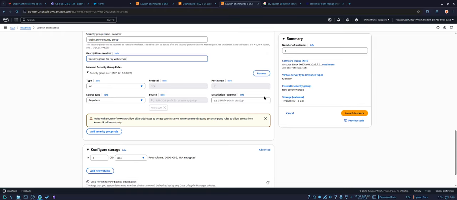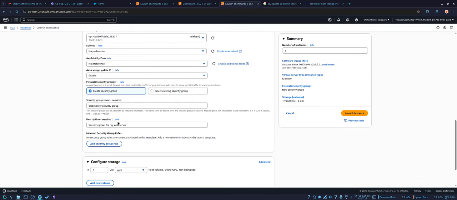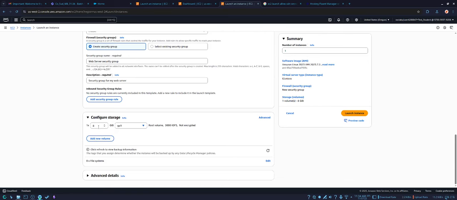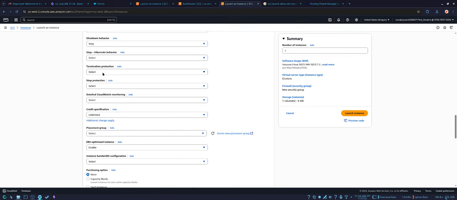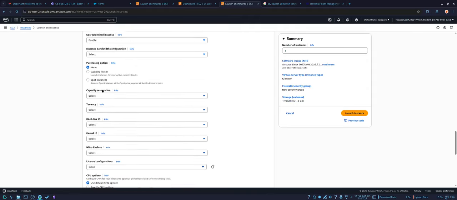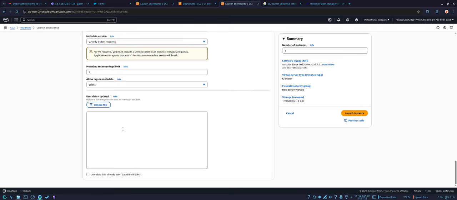Security group, just select remove. Okay, there should be no security group here. Just remove that. Leave this storage as 8 GB. Then select advanced details. In this, there should be an option called termination protection. Change it to enable, and come to this last thing.